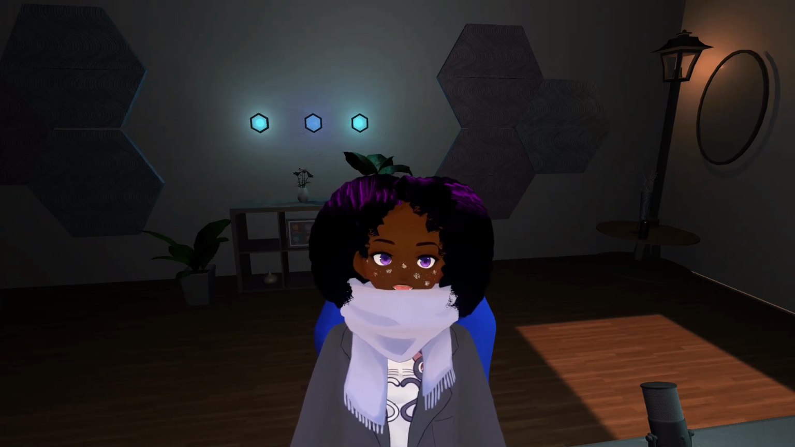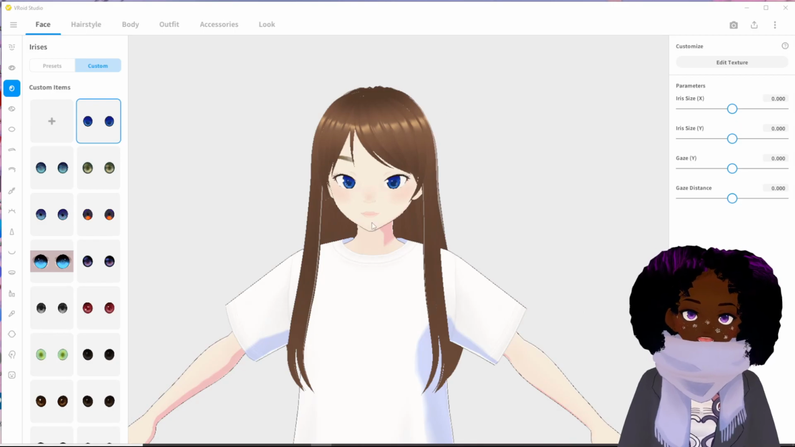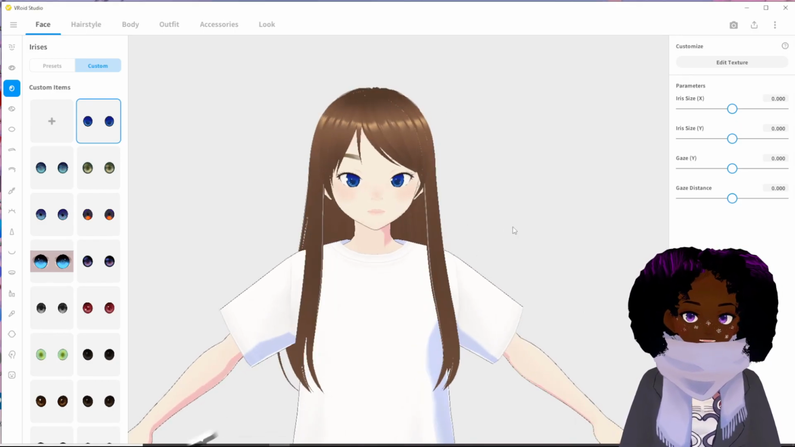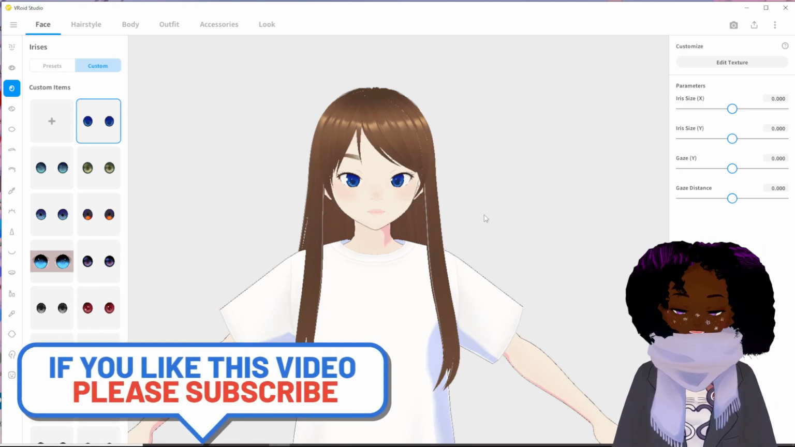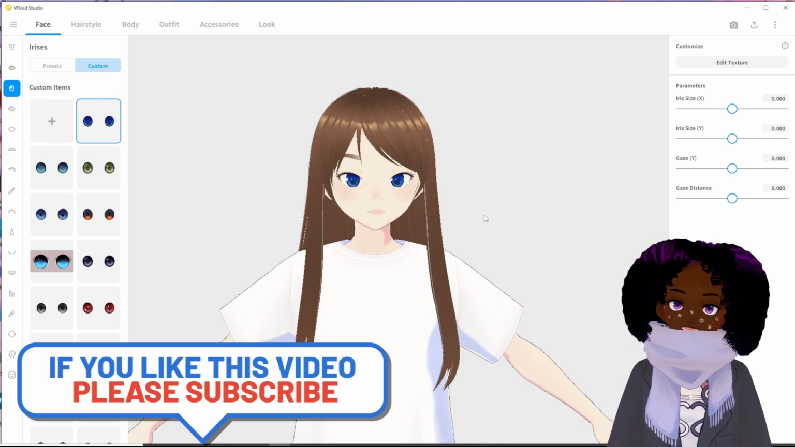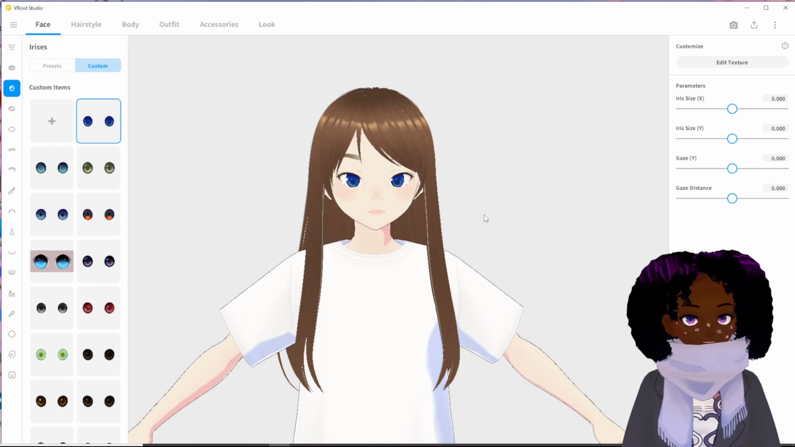So basically we went from this to this, and we're gonna play around with this hair preset. I'm gonna show you how to do hair textures. I'm gonna show you the beginner version of doing hair textures, and then I'm gonna show you a bit more of an advanced method. So if you are interested, stay tuned and let's get started.